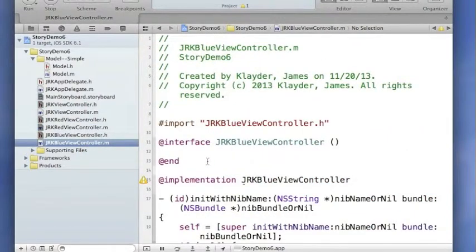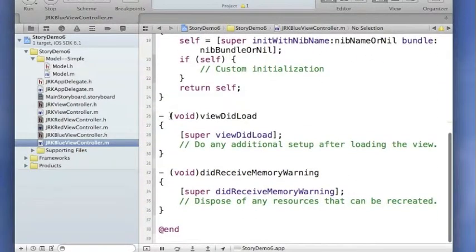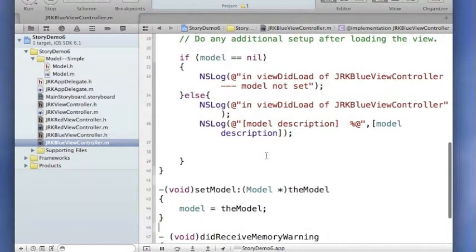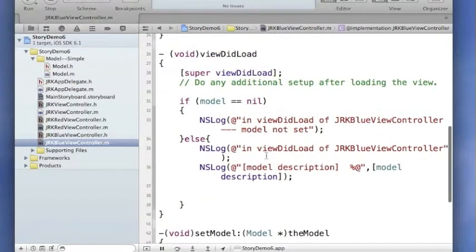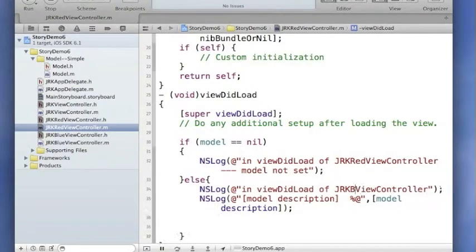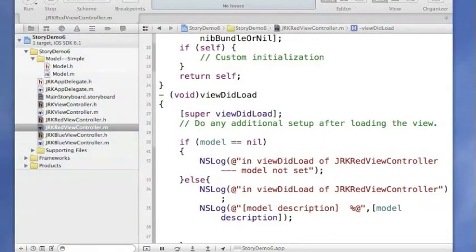Paste this over here. Also, this one, in fact, is the blue view controller. So this other one actually is a red view controller. I'll change the name. And there we go. Alright, now let's see what's next.